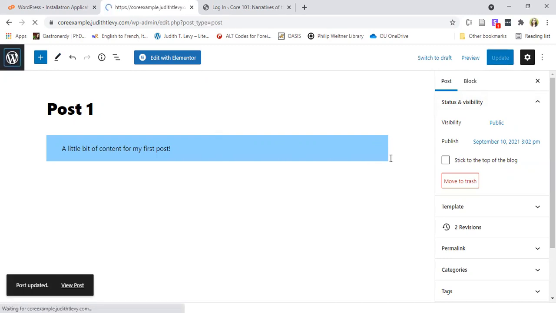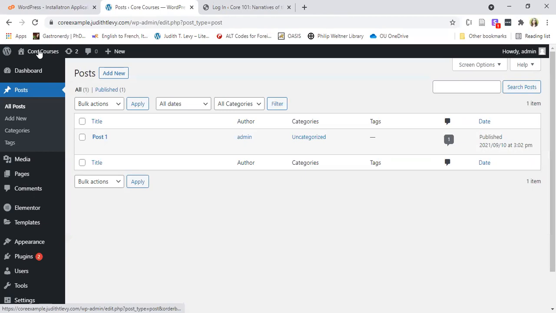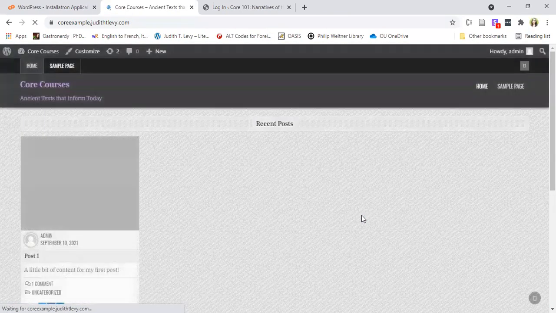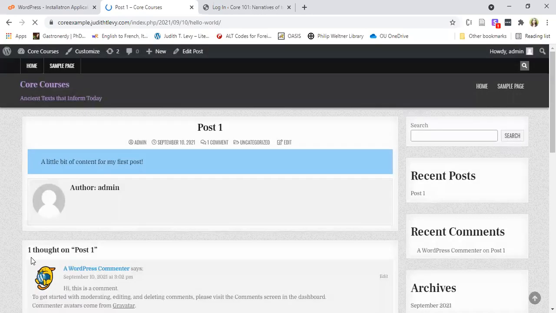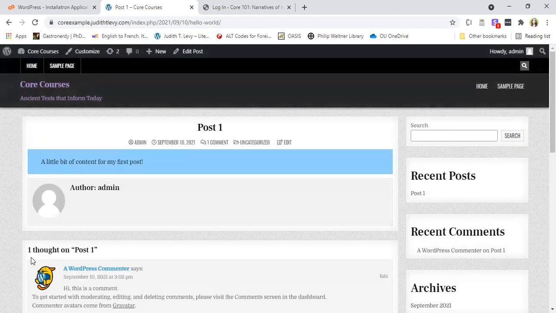Now, if we go back, view the website. So we've got this background here. We go into post 1. What do we have? Okay, some background just behind the text, right?